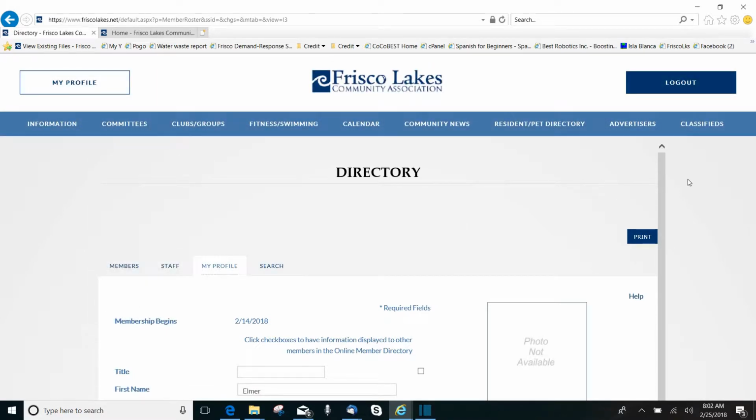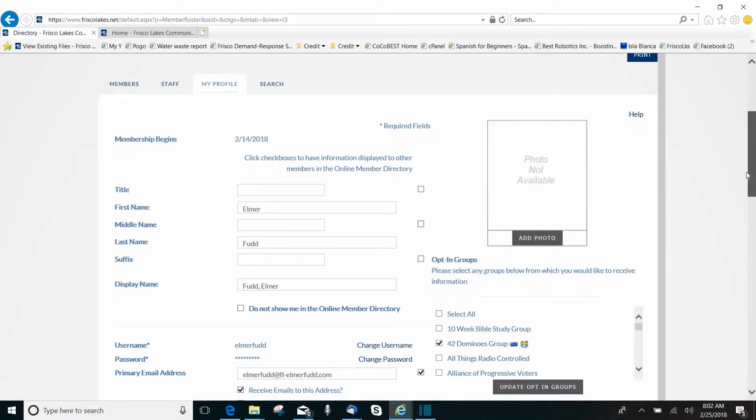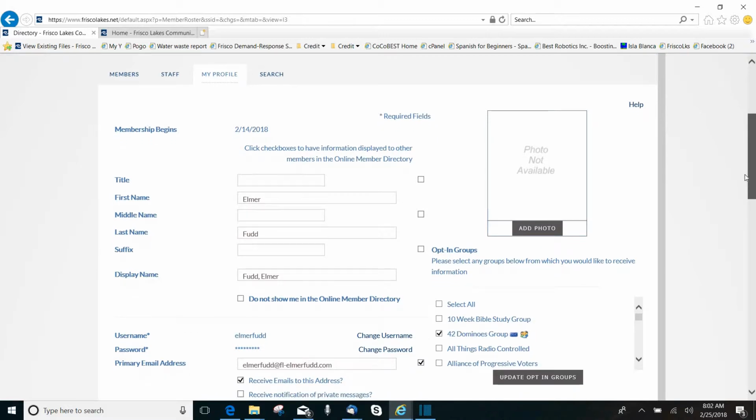So I'm going to go to the directory here, and I'm logged in as Elmer Fudd, who is my test user for this purpose. And I'm going to just show you about this My Profile page. With our old system, the personal profile was not really something you needed to bother with, but in this system, it is something that's important to you. What they did was bring over some of the basic information from the old website and the old resident information side. So what we're going to do is take you through it.